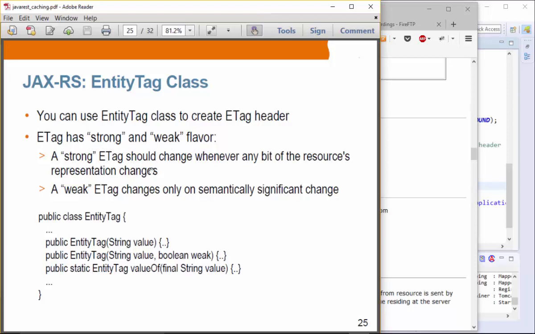A strong ETag should change whenever any bit of the resource representation changes. So this is a very strong comparison. A weak ETag changes only on a semantically significant change. In some cases, the change might be pretty minor, right? In that case, you do not want to indicate that something has been changed. So you can set this boolean, strong, to true or false. If it is set to true, then it's going to be weak. If it is false, then it's going to be strong.